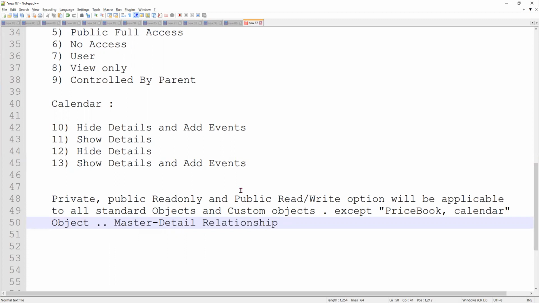We cannot see private, public read only, public read write for the price book. We cannot see them for the calendar, and we cannot see them for the master detail relationship. But apart from that, all the standard objects and custom objects should be able to see the records.